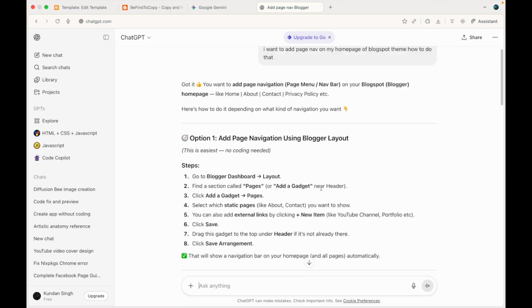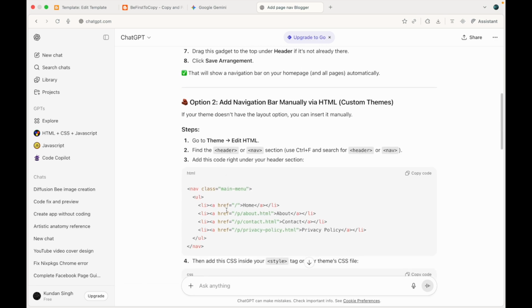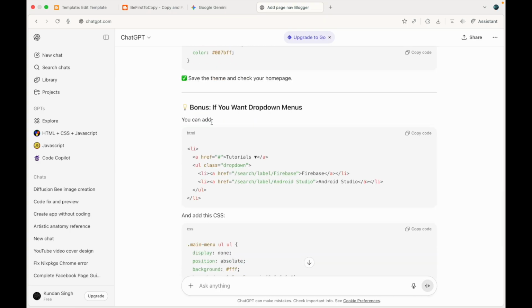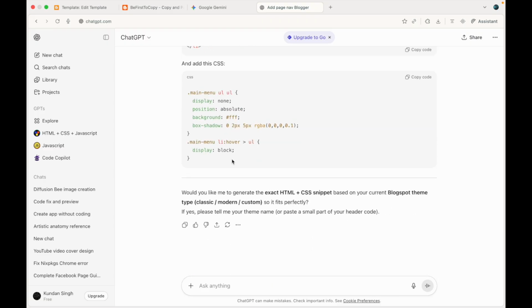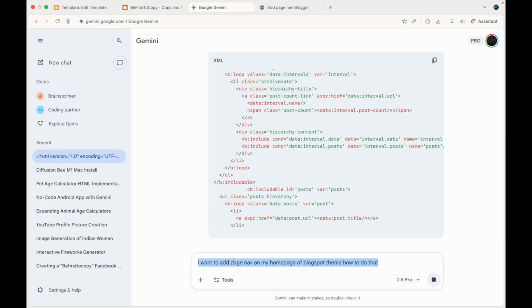Just cut this one. Now as you can see here, as I'm using ChatGPT, it's saying go to pages, add a widget. Okay, option two, it's a navigation bar. Okay, header nav, the color. Bonus if you want dropdown menus like this. Okay, I believe I didn't write in a way which it can understand. I want it from here. So what is it called? I need to understand first. So I want a page nav. Okay, so that is the issue. I'll just write that.